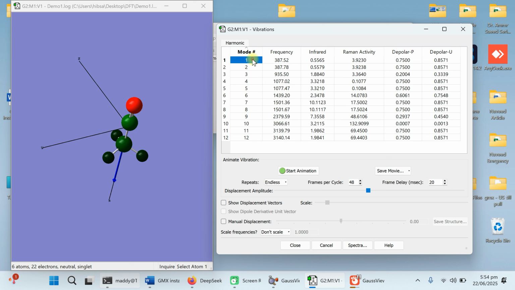So first click on this one and start the animation. You can see it is now rotating. If I now click on this one, the angle of rotation is changed. You can click on this one, the angle is again changed. So you can see all the vibrational and rotational energy as well.